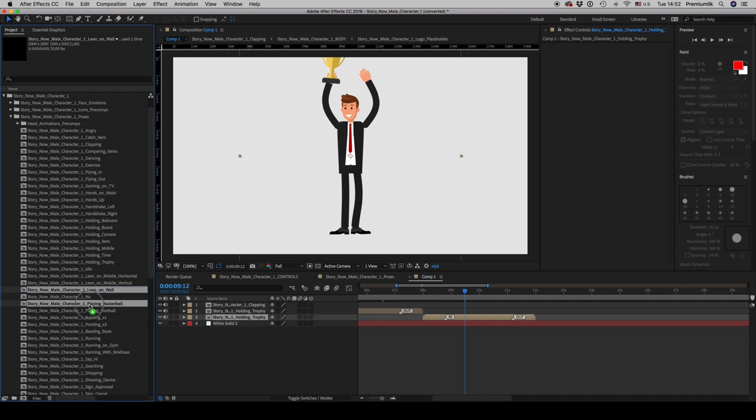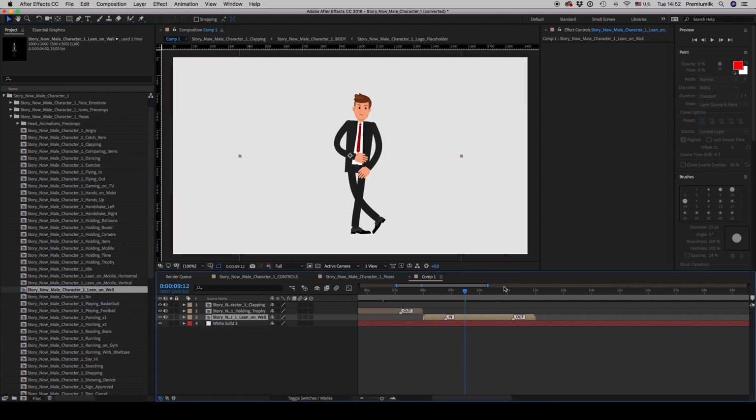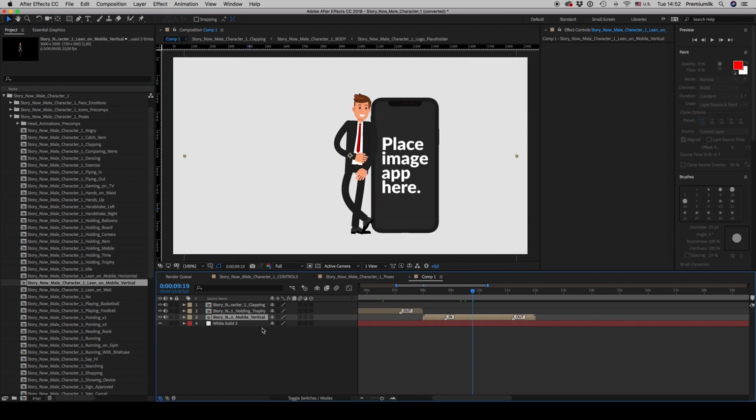Let's put lean on the wall. So here is the lean on the wall. It is also lean on the wall on mobile, so you are able inside to change the placeholder.